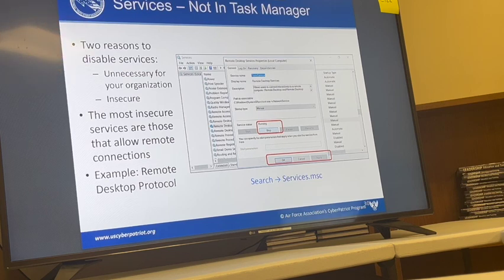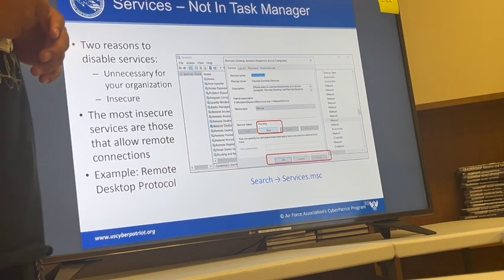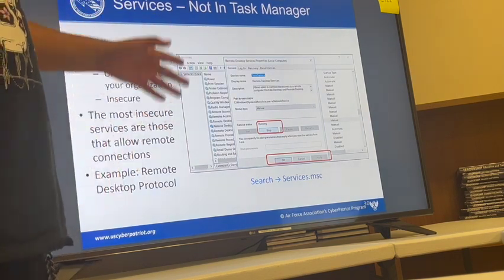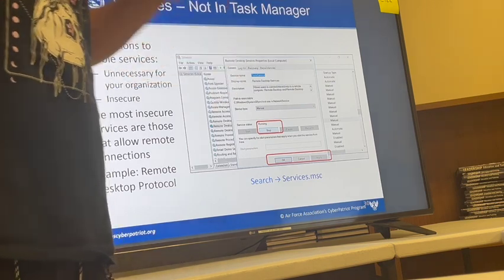So there are two reasons to disable these services: unnecessary for your organization, and insecure. The most insecure services are those that allow remote connections, for example, remote desktop protocol. You can stop these by searching services.msc, right clicking on the service, and stopping it from there, after seeing what it does.